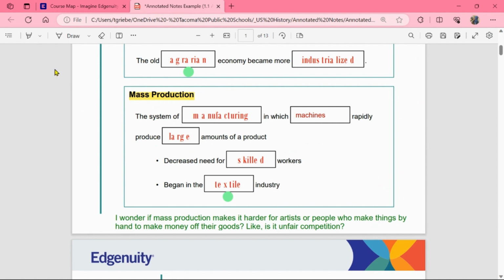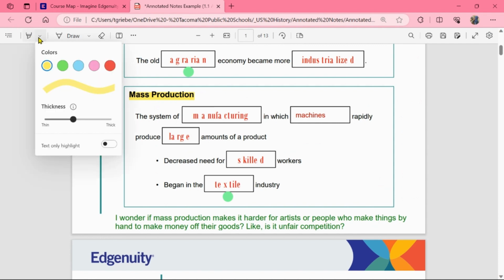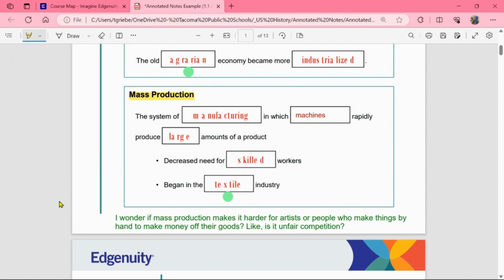In order to highlight, you would select the highlight feature at the top here. And I suggest before you even start to just select a color, make it as thick or as thin as you want, probably right in the middle, and then call it good. And every time you click back onto that, your settings are saved.